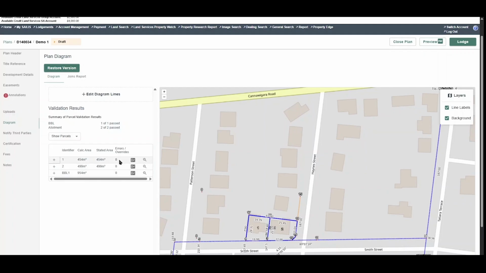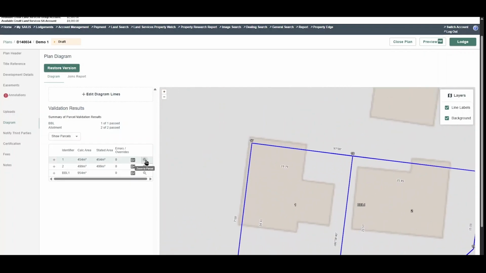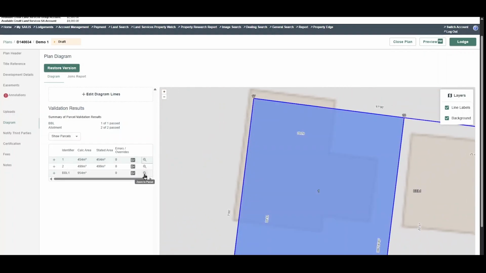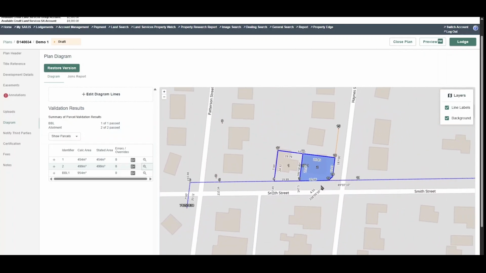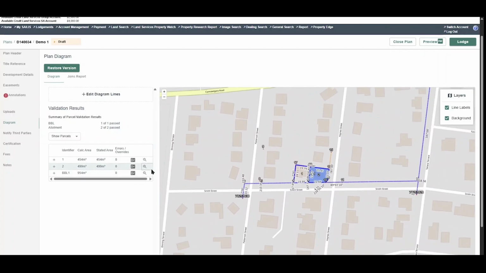Errors and overrides are in this column here, so any errors would show up as a count, and there's a zoom button so you can zoom to your parcels, which again is really helpful for those larger plans where you might want to go directly to a parcel.